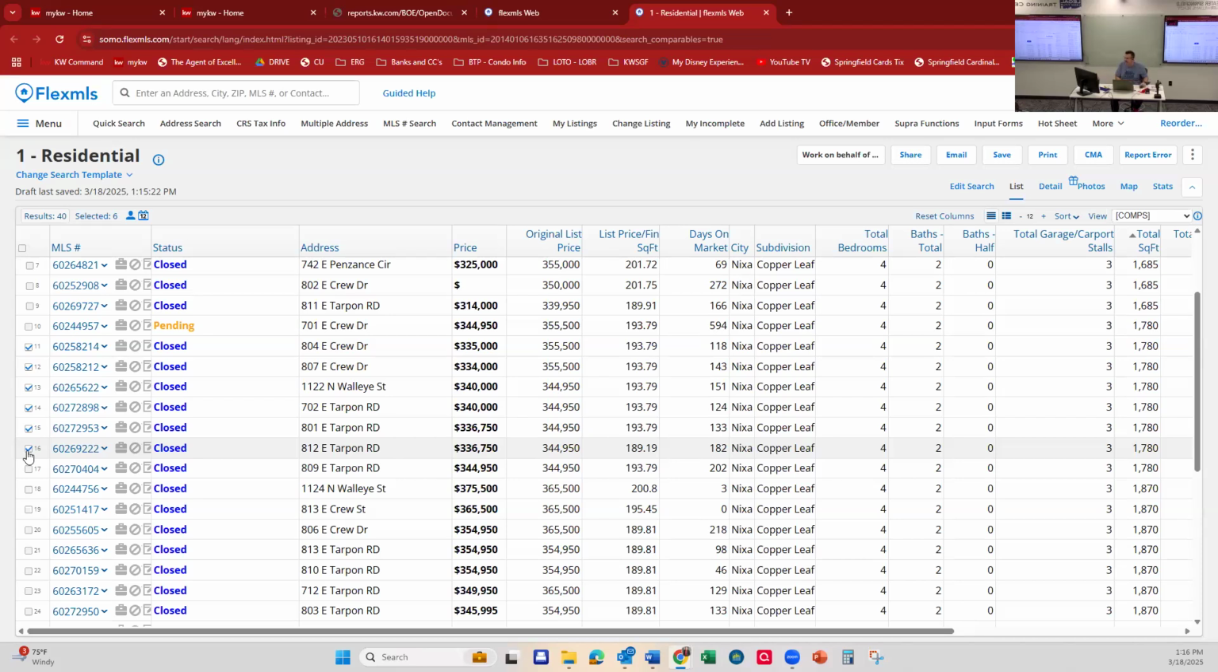So I chose 6 houses that are all very comparable. They all have the same number of bedrooms, the same number of baths, the same number of garage. They're all the same size. 1, 2, 3, 4, 5, 6. Okay, and again, this is the easy sample.